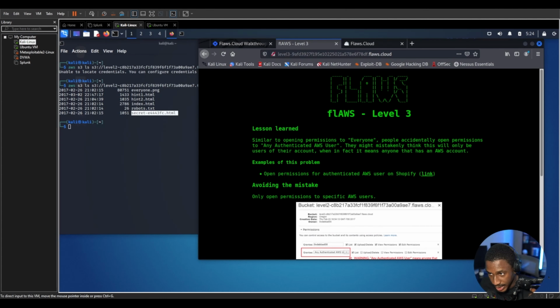Alright, so we are back here in our Flaws.Cloud, and the lesson we learned from our last video was similar to the permissions from level 1, where permissions were set to everyone. You can accidentally set permissions to any authenticated AWS user, and people might mistakenly think that it will only be users of the account, but it would be everyone who has an AWS account.